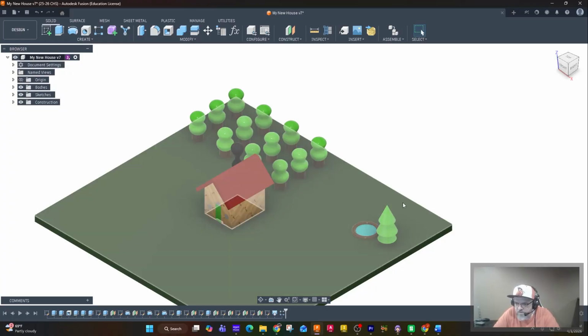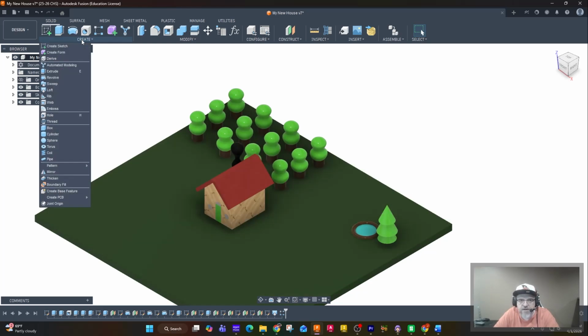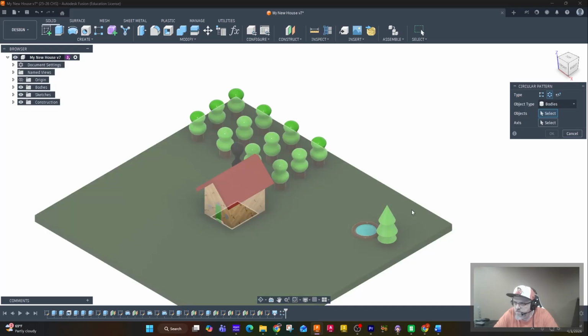Now, I want to copy this tree we did last episode. I'm going to make it in a circular pattern around the middle of this pond. So I'll show you what circular pattern does. Again, create pattern, circular pattern. Same exact pop-up we get. If you're ever in a pattern and you're like, hey, I really don't want to do circle pattern, I want to do rectangle pattern, there's a type option up here. You don't have to cancel out and flip over.